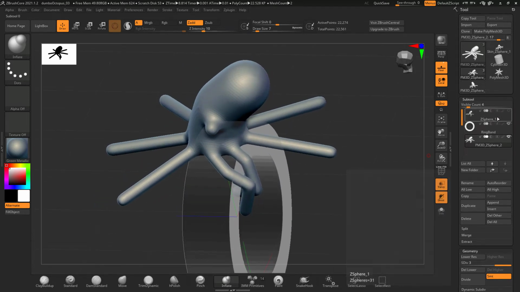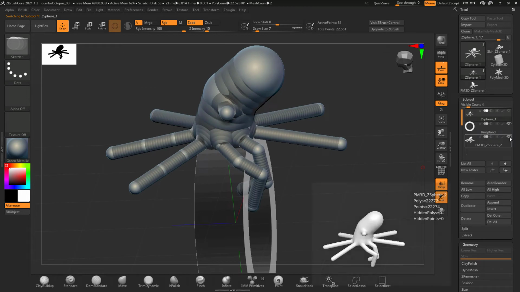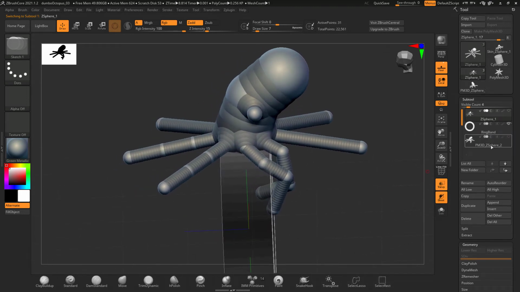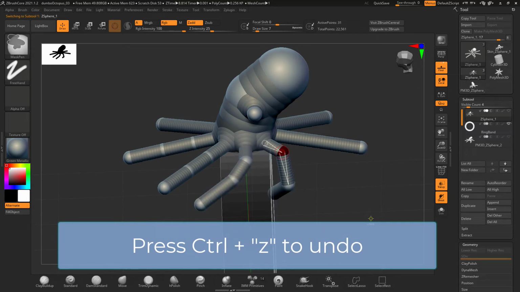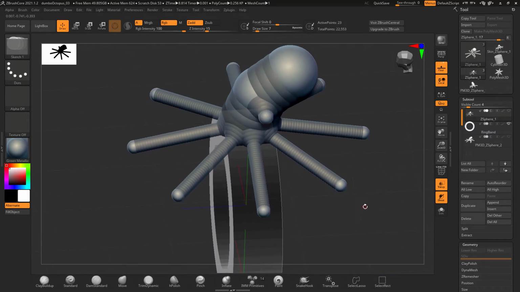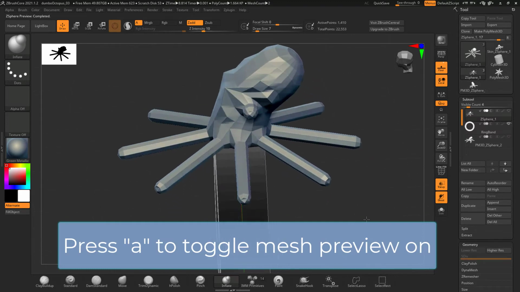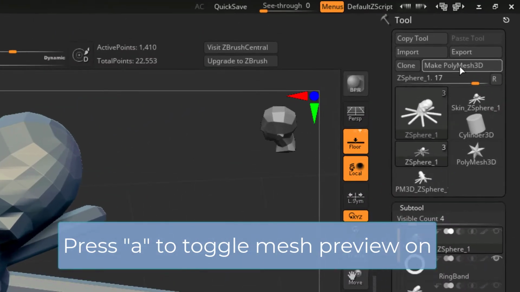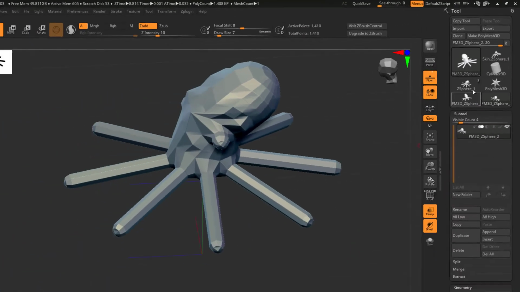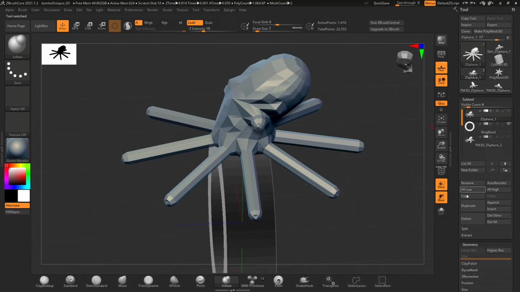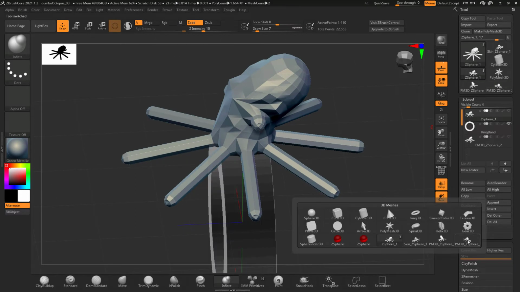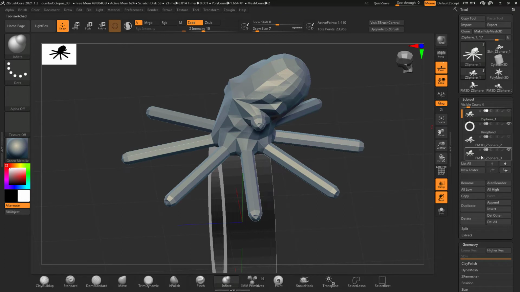Another way of going about this is, if I go back to my ZSphere version here, I'm going to hide the posed version. Press Control Z a few times to get back to my original version. So what I could do here is convert this into geometry. Press A for the geometry preview, choose Make Polymesh 3D, go back to this version that has my subtools, and append that unposed version right here.